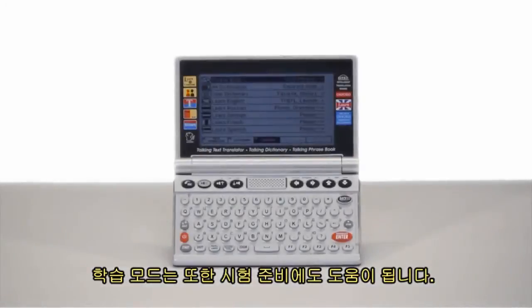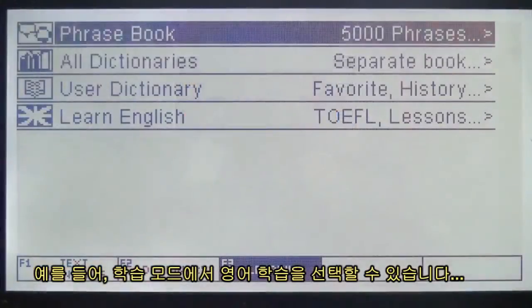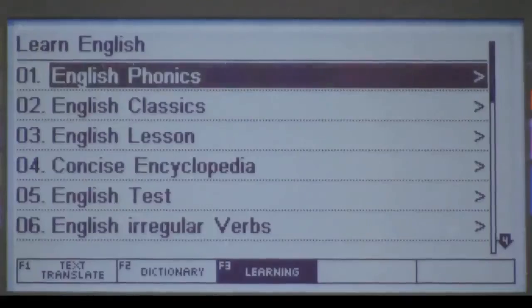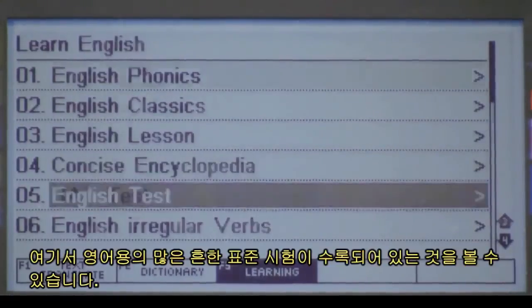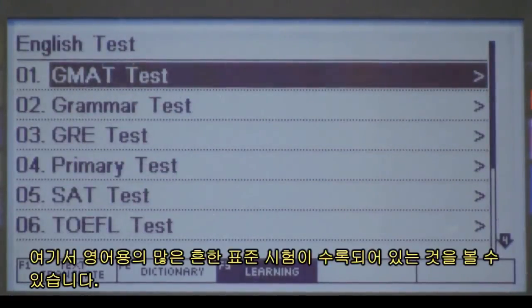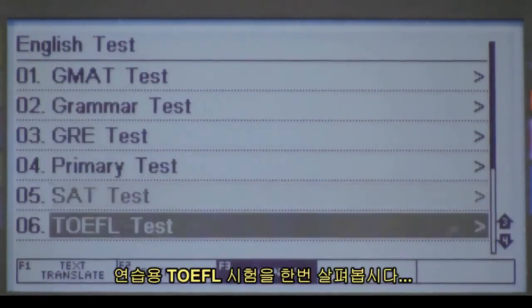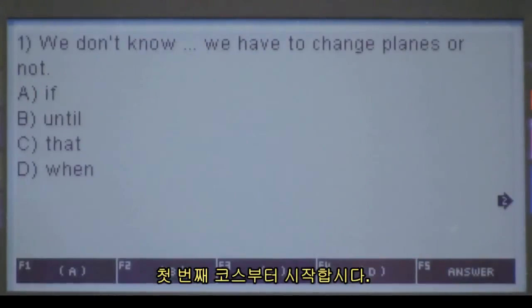The learning mode is also helpful with preparing yourself for tests and exams. For example, in the learning mode, you can select Learn English and then select English Test. Here you can see listed many common standard tests for the English language. Let's take a look at the TEFL test practice. Here you can choose which course you want to start. Let's start with the first course.